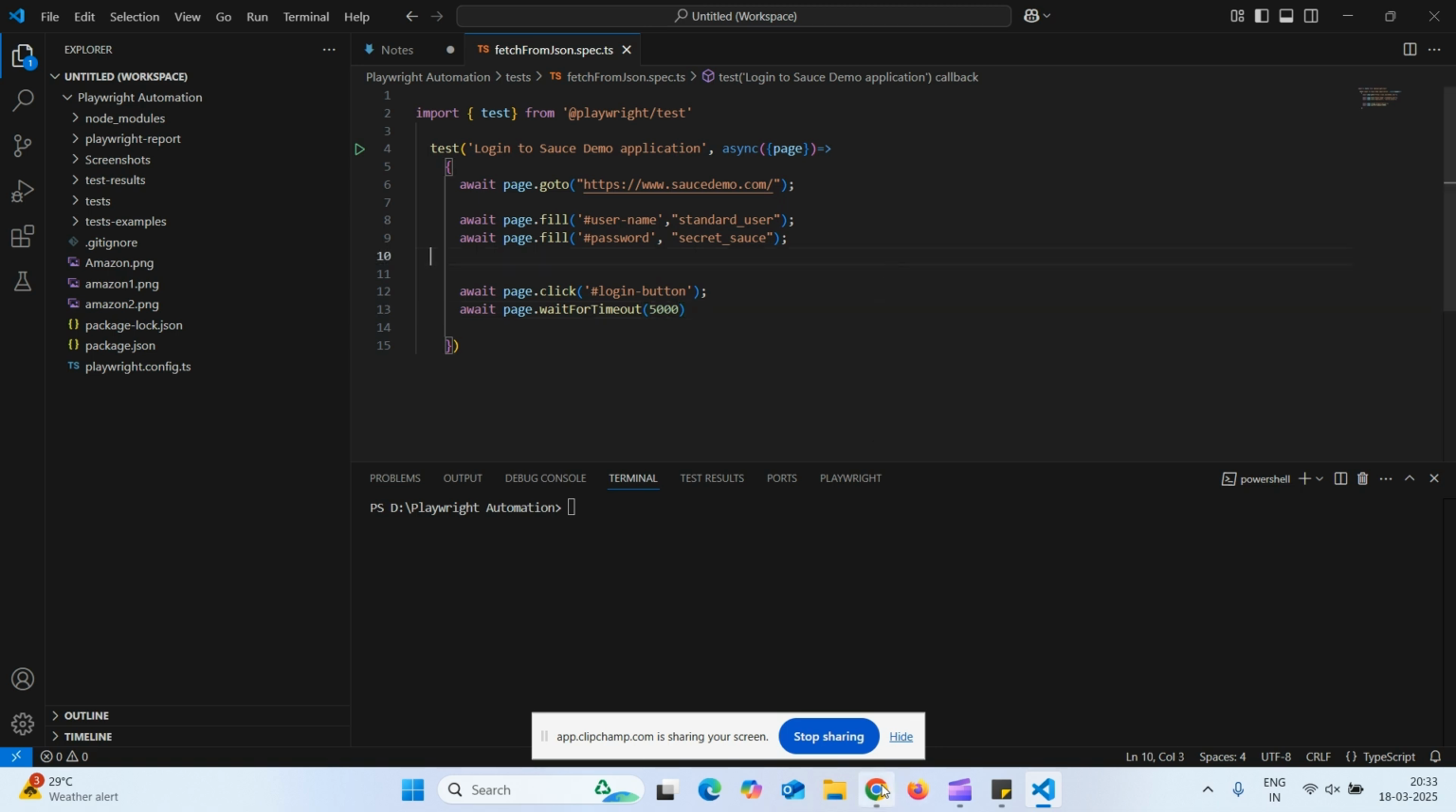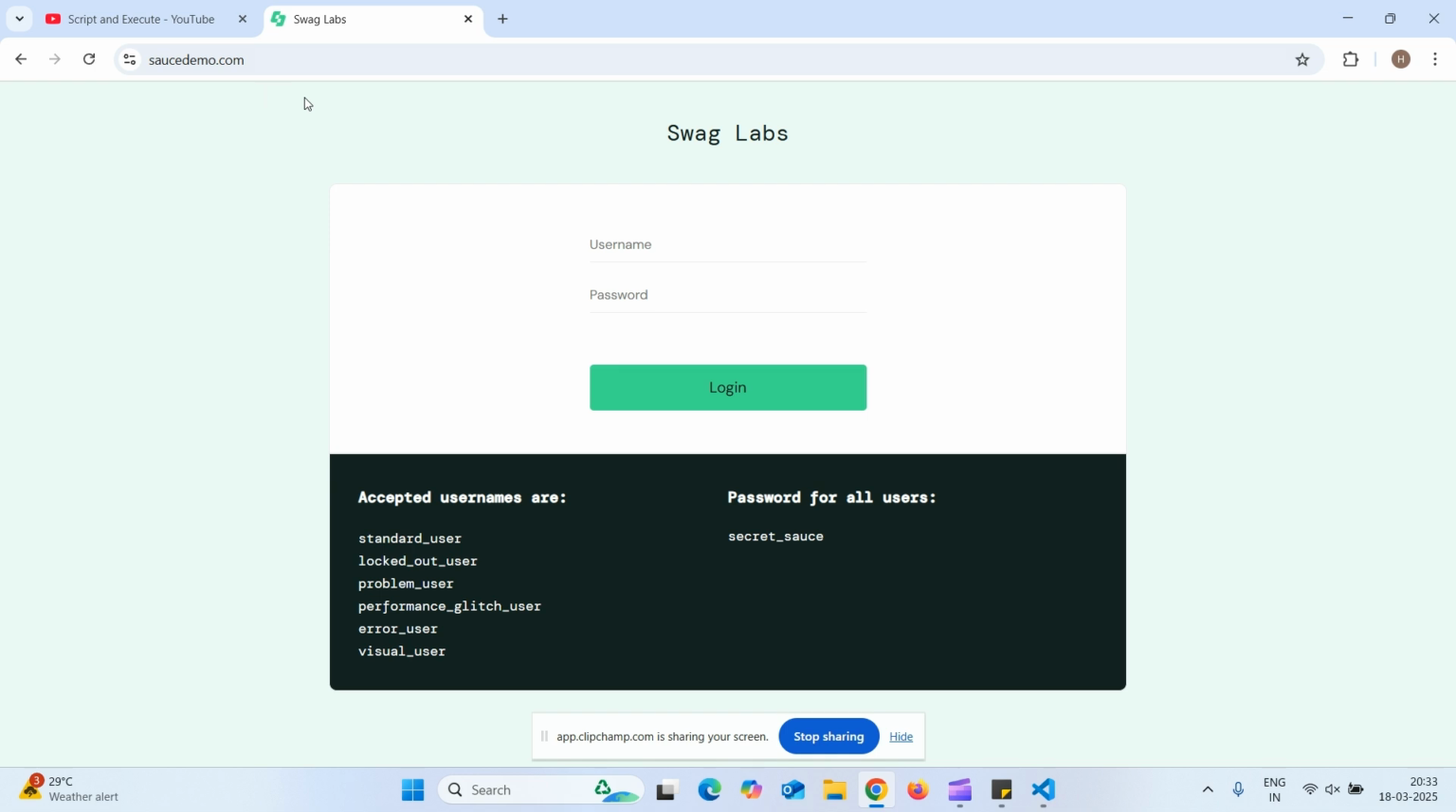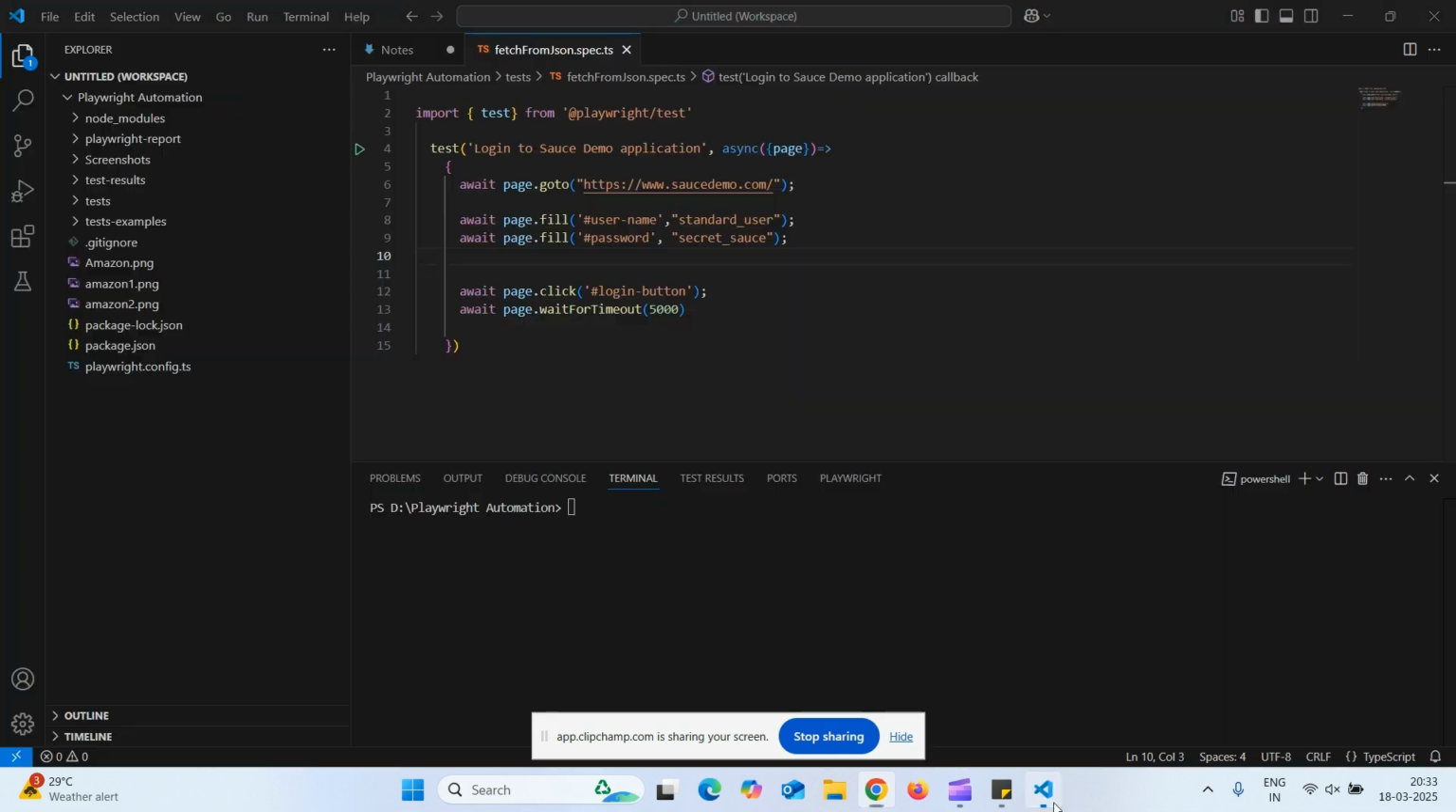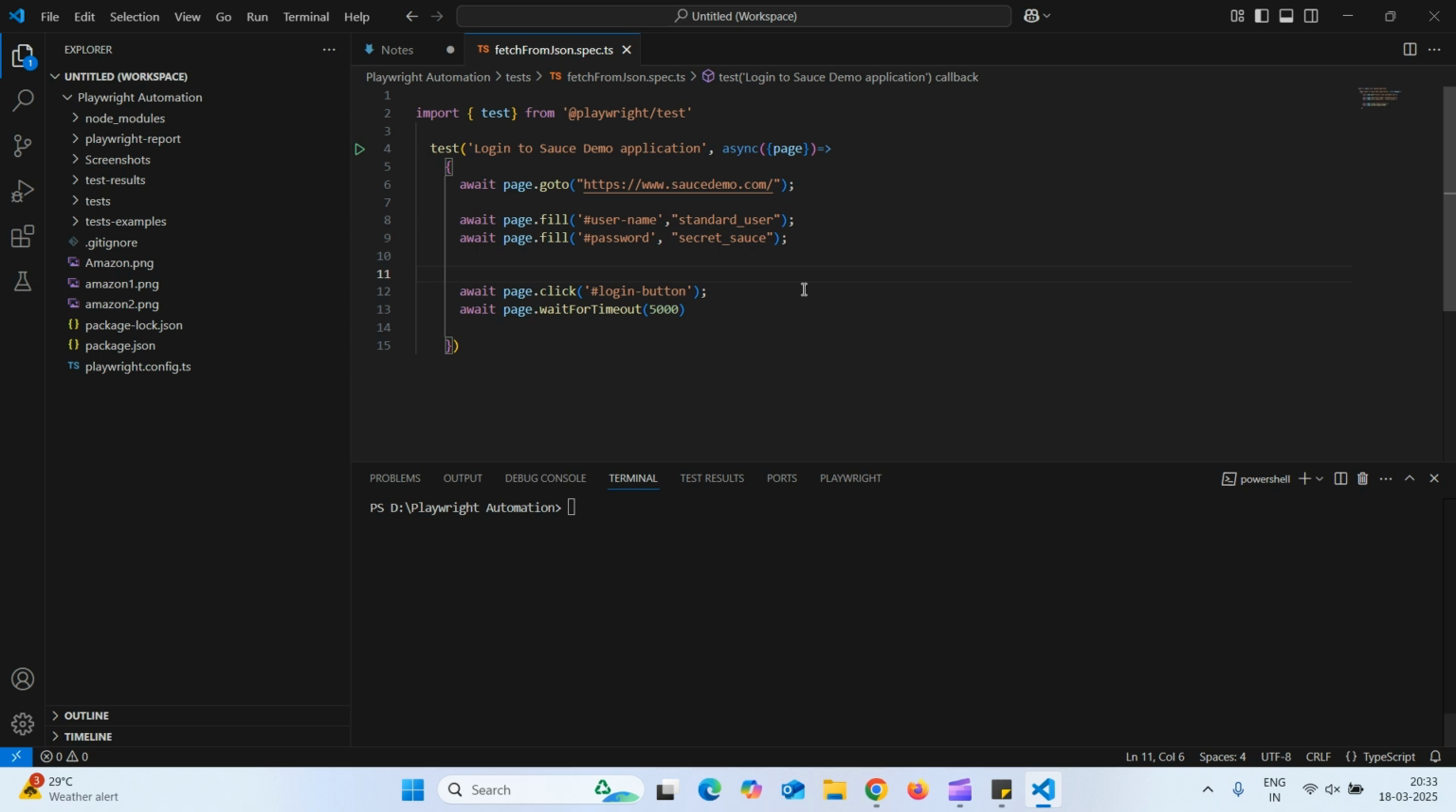To show you this, I'll use this Sauce Demo application. As you can see, I've already created the spec file. Here I'm assuming that you know the basics of Playwright, and why I'm using this import statement. If you're a total beginner, I recommend you watch my Playwright videos, where I've explained everything in detail for the beginners. Now let's get started.